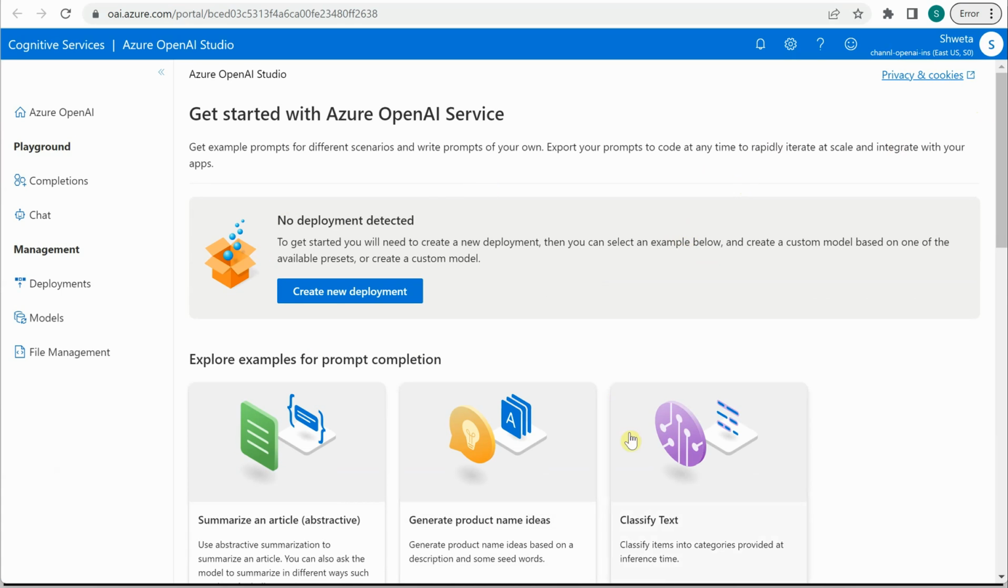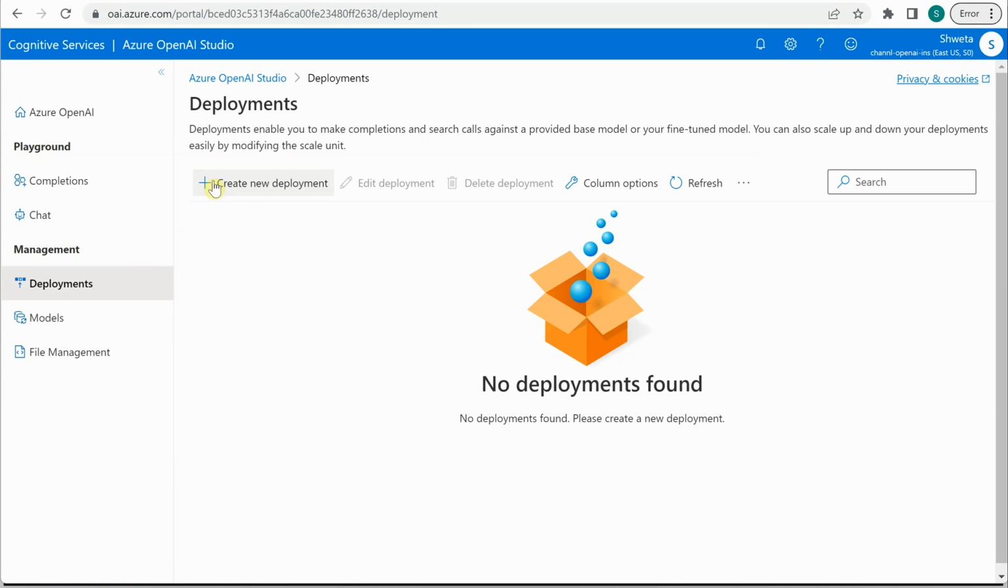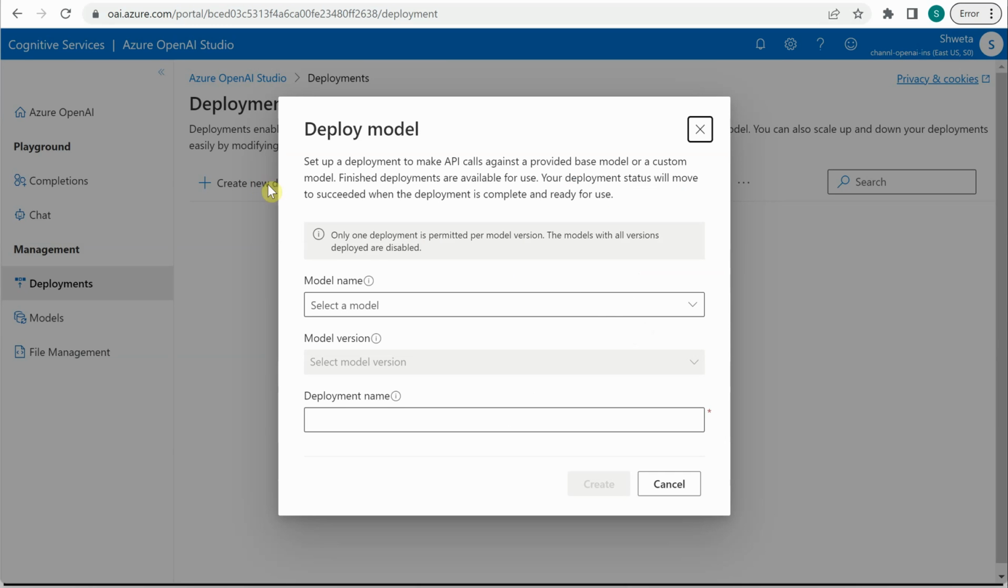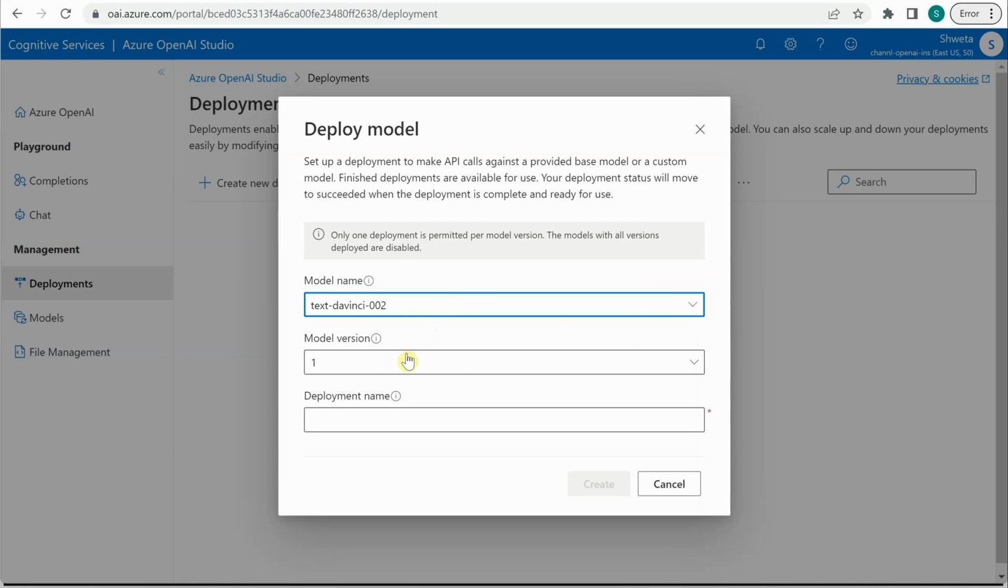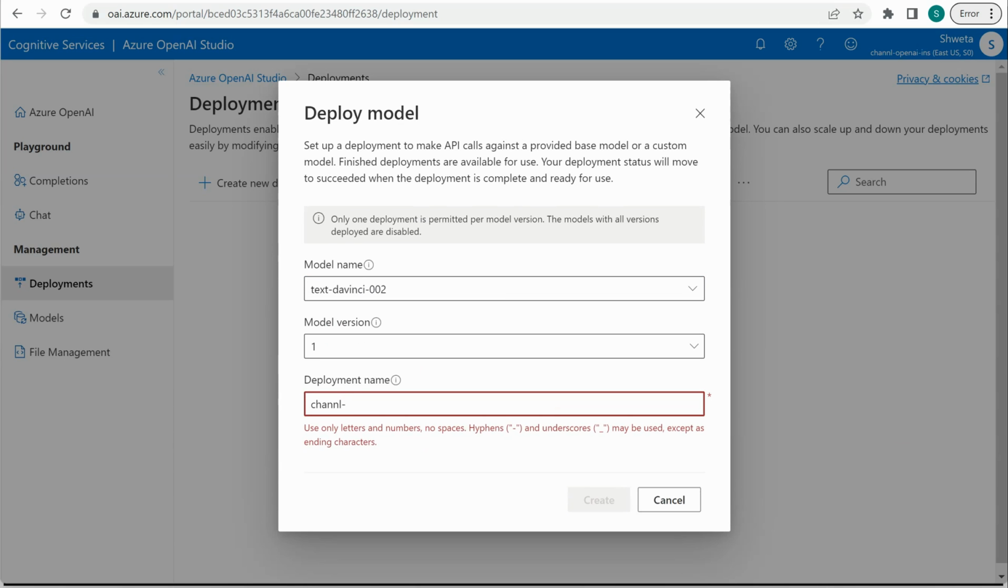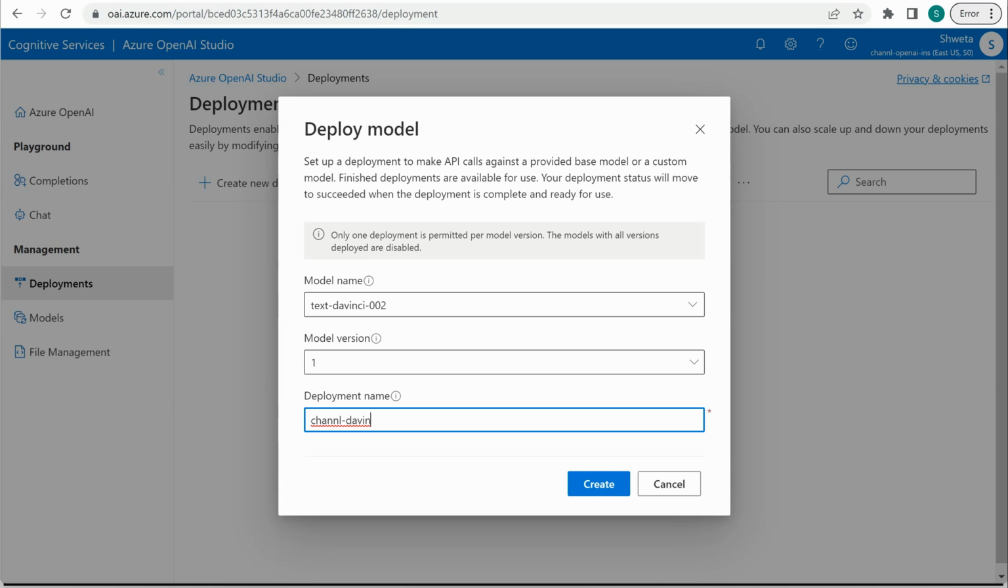Now what you need to do is go to deployments, or you can also click on create new deployment on the front home page. So I will go ahead and say create new deployment. Here you need to select your model. Let's say I'm going with DaVinci 002. This is my version, and let's name it. Hyphens and underscores may be used, so let's go with that. And I will click on create.